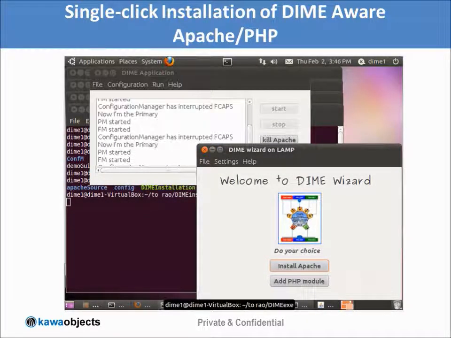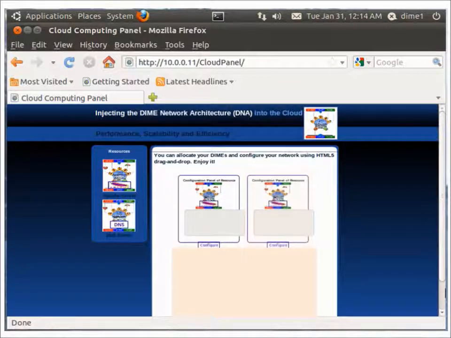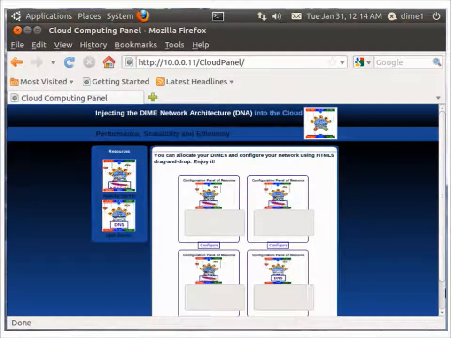This picture shows the screenshot of how to create a DIME-aware Apache application and DIME network-aware PHP modules. This picture shows the drag and drop screen for creating a DIME network where multiple Apache applications are configured as primary and secondary servers, and also a DNS which assigns the primary and secondary list to create a computing cloud of Linux and Apache servers.